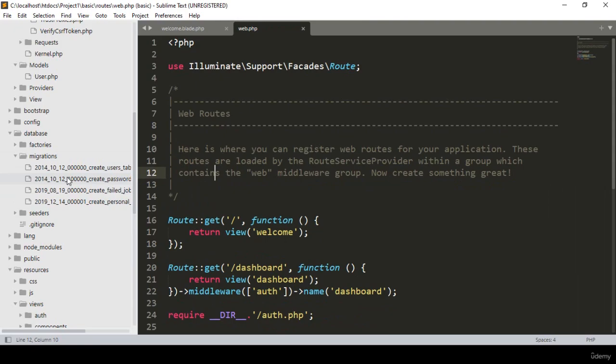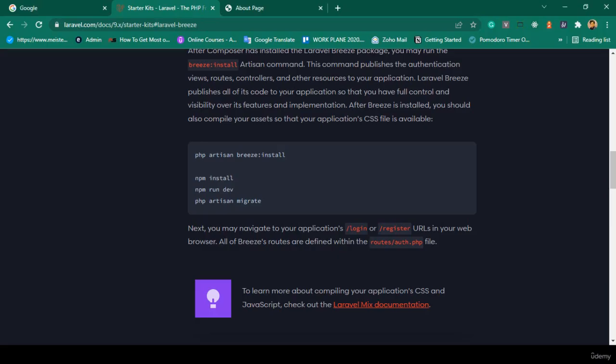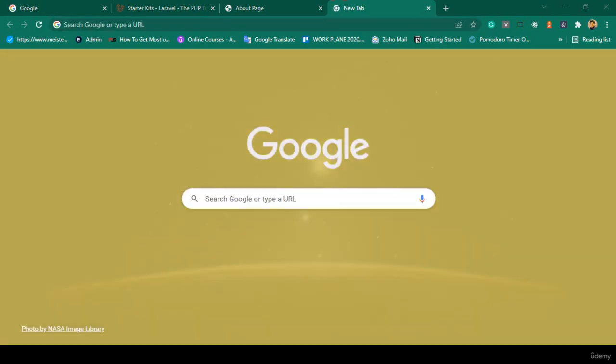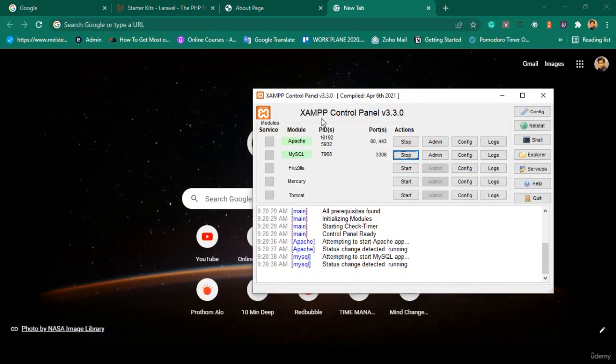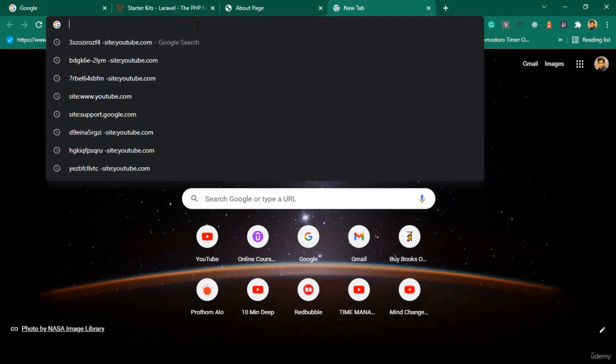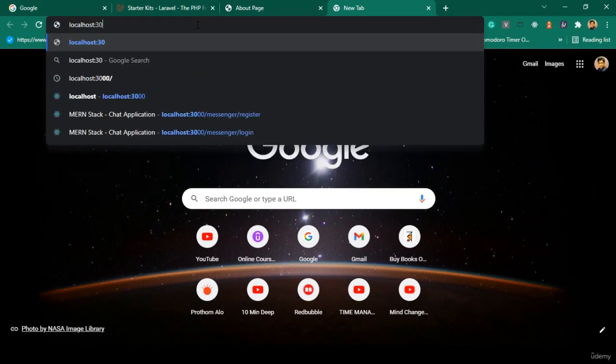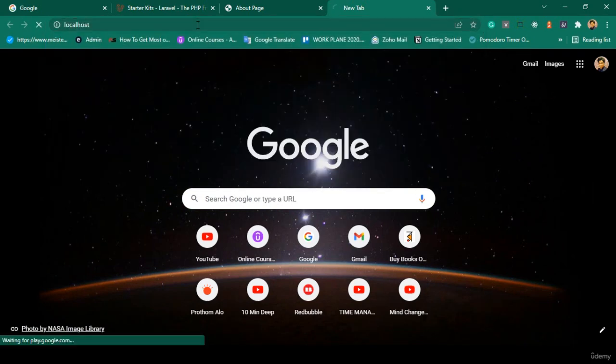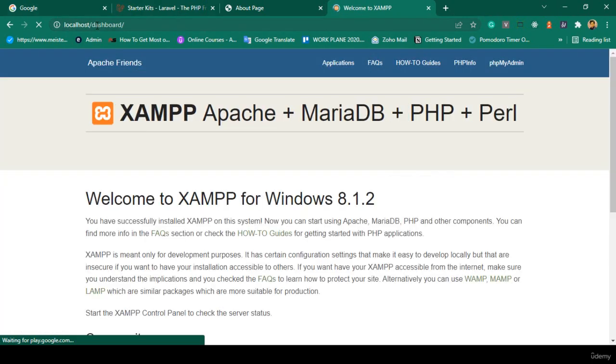Before running the migration, we have to create another database. I simply go to the database. I have already told you that I am running XAMPP and MySQL. So now I want to access localhost, which returns directly to the dashboard, and from here I go to phpMyAdmin, where I want to create a new database.